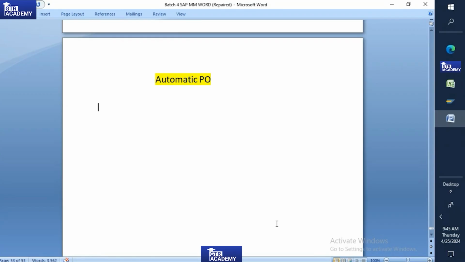Are you getting? Yes, ma'am. It really takes a long time, right? In order to convert so many purchase requisitions to the PO, it will really take a long time. So for that reason, in order to save time, we have a concept called auto PO creation.